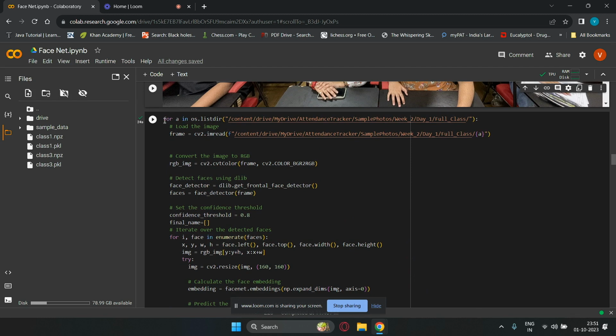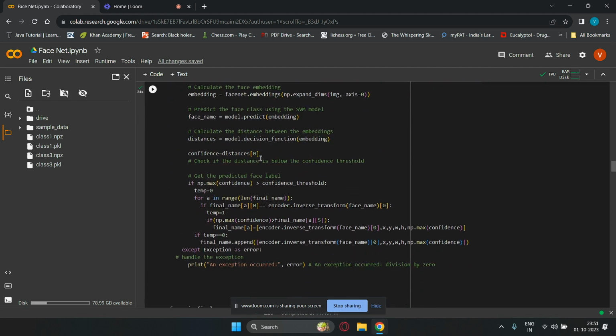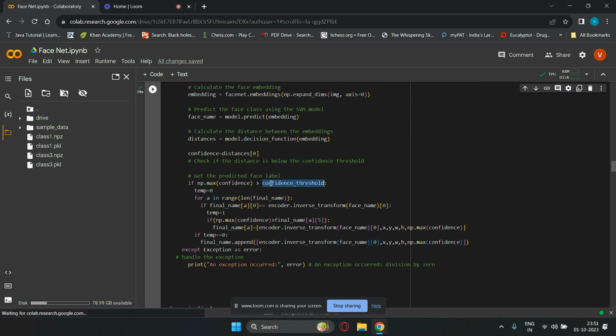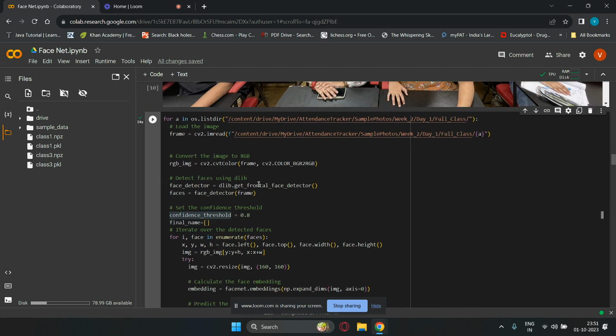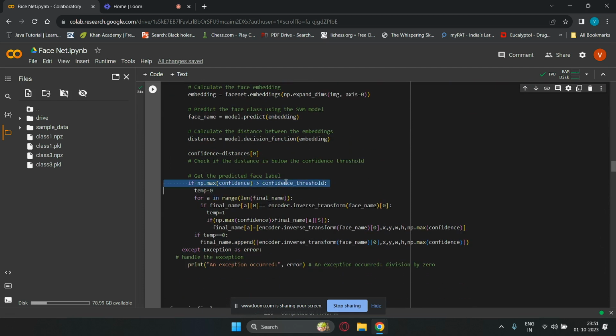So that's what we are doing in this code right here. Firstly, we will be introducing a confidence threshold of say around 80%. So I am defining the confidence threshold here as 80%. What I'm basically saying is that if np.max of confidence, that is, if the confidence for my prediction is more than 80%, only then will this part of code run.